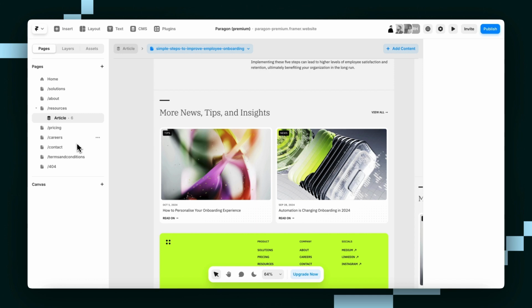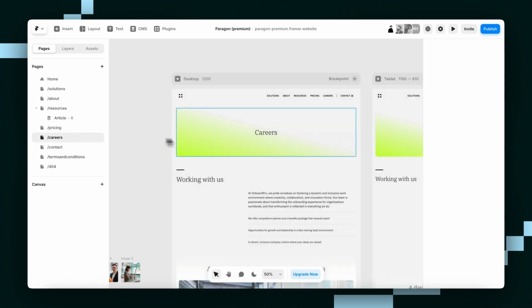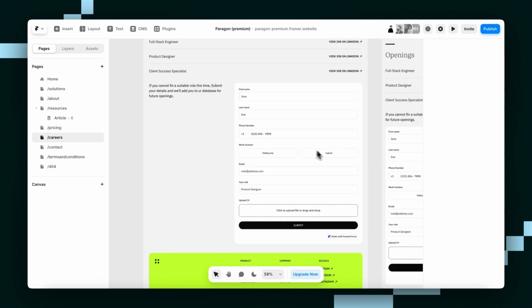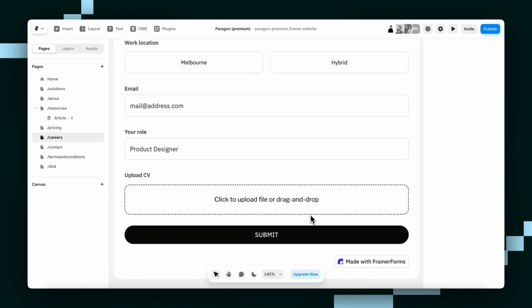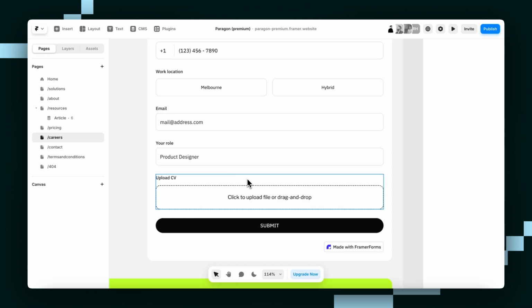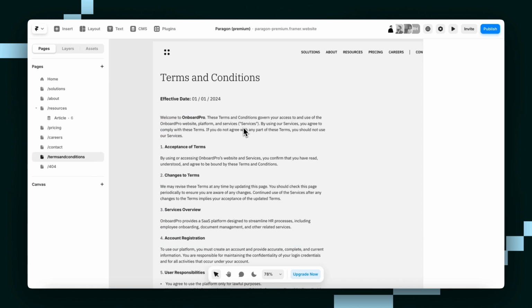Now let's check out the careers page where there's a custom form I want to take a look at. Because this form was powered up with Framer forms, visitors can upload files to send to you. In this case, potential new hires can send in their resume directly to you, speeding the process up by cutting out a lot of back and forth. We also know how time-consuming it can be to write legal text such as terms and conditions, so we've provided a great starting point for you.